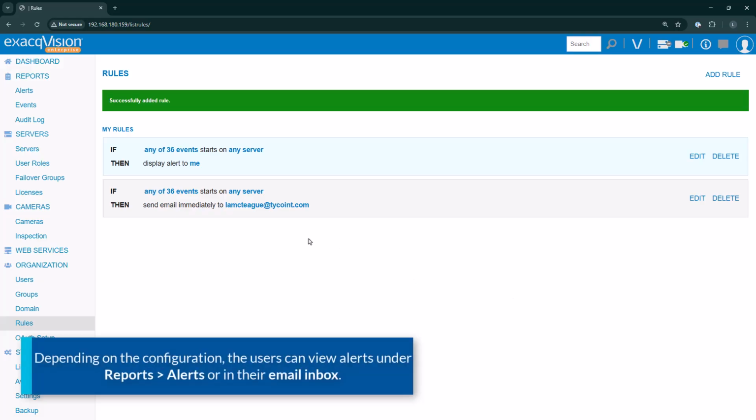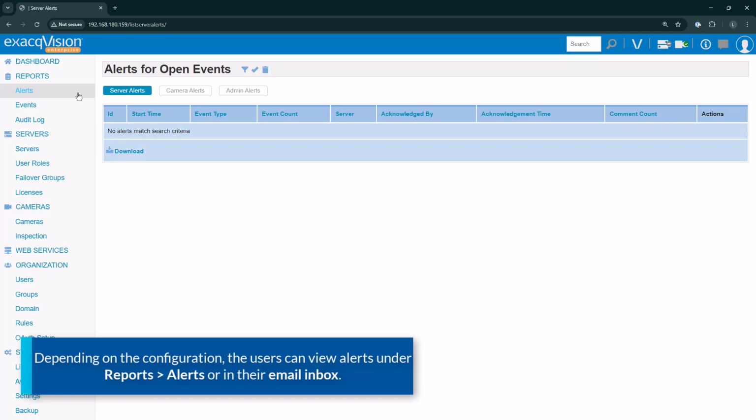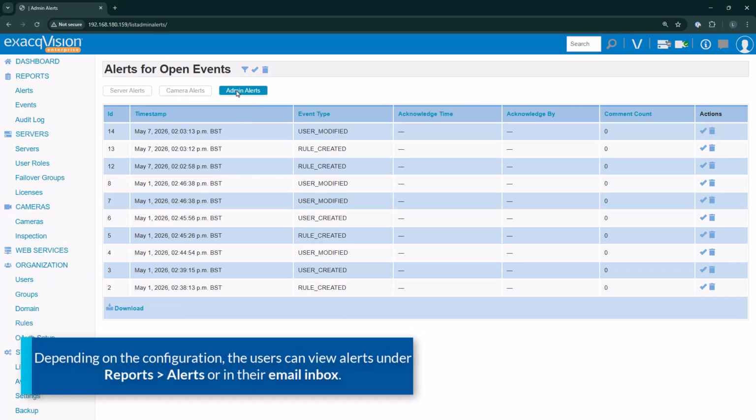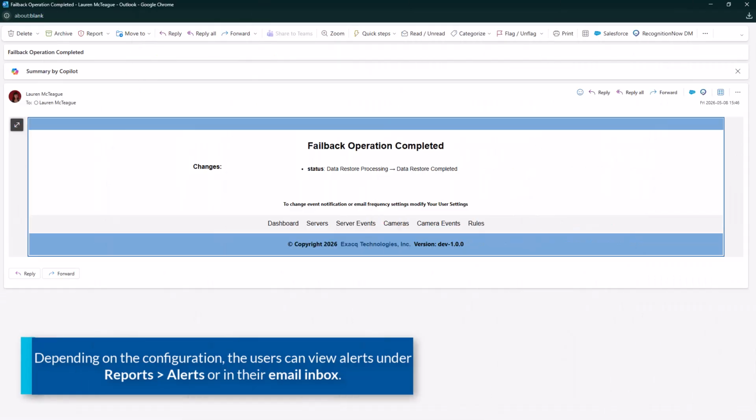Depending on the configuration, when the rule is triggered, the selected user can view alerts under Reports, Alerts. If email notifications are enabled, an alert will also be delivered directly to the user's inbox.